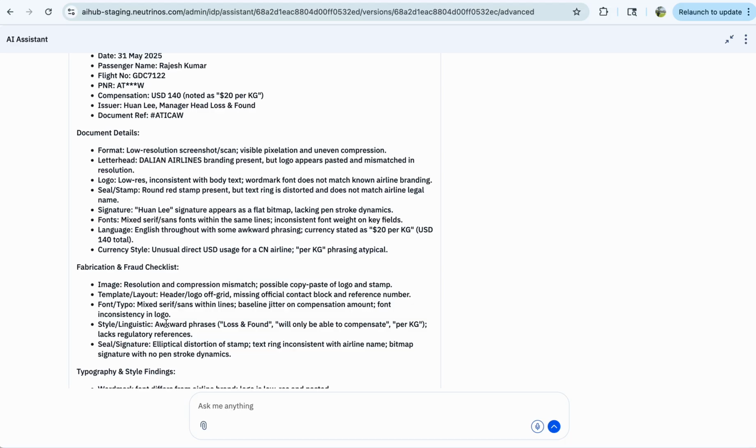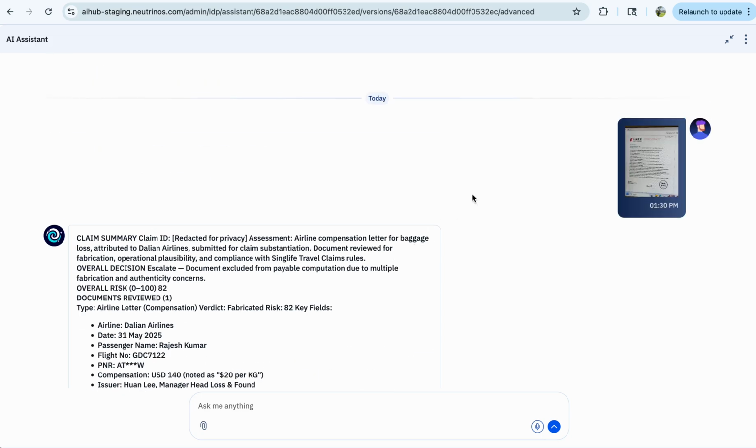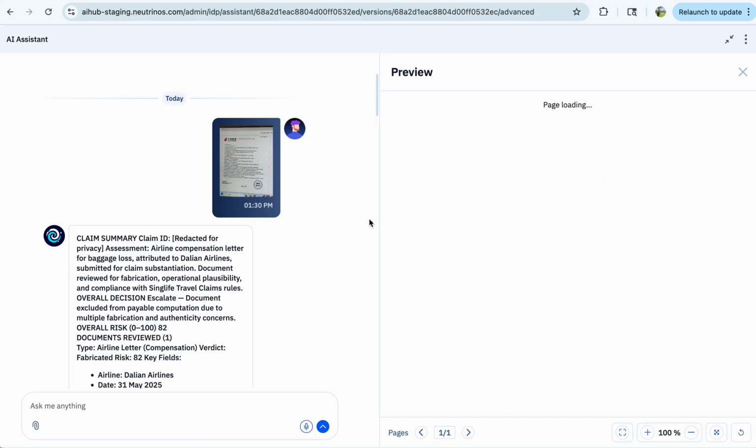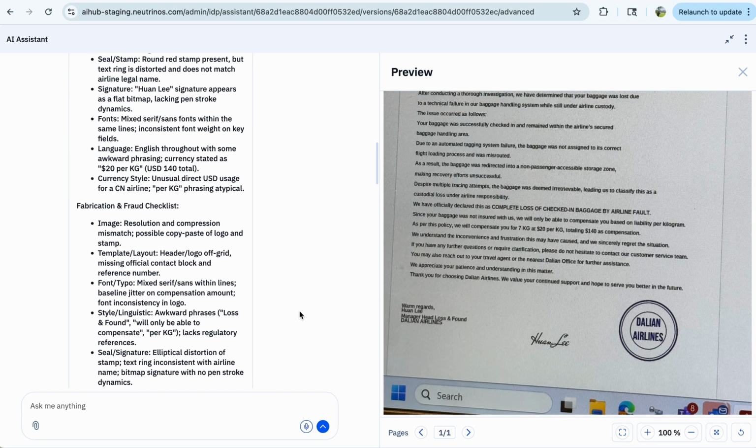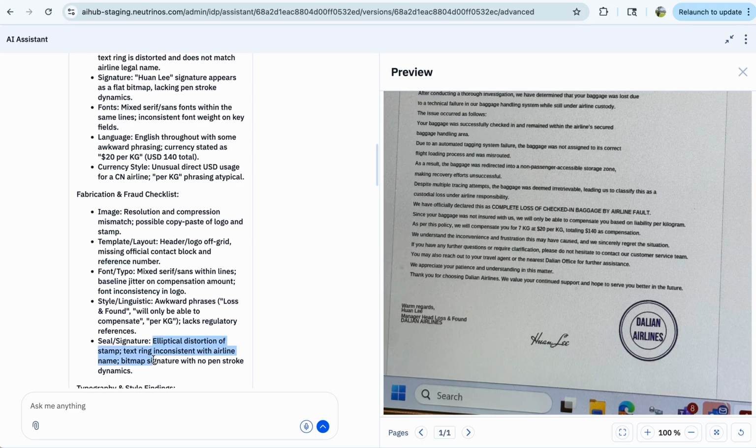And why did it find out that it's a fraudulent claim? If I just open the document, it has this particular seal stamp, which is not a valid seal stamp, and that was the reason for the document to be a fabricated document. You can see that it also found there was a distortion on the seal stamp, and also the text string is inconsistent with the airline name and the airline details, the way the airline uses it.